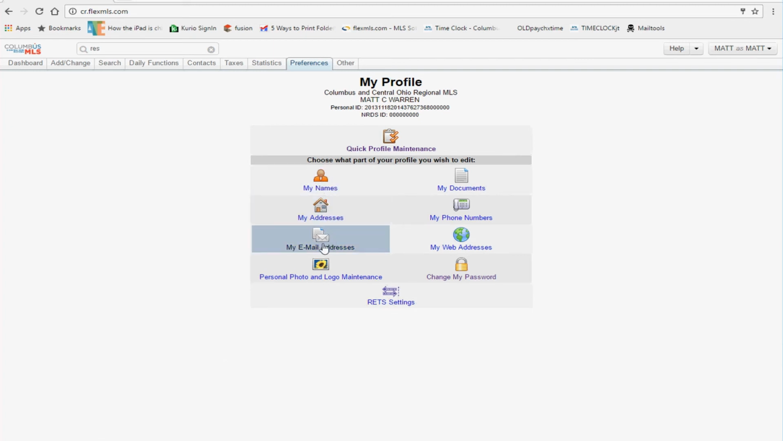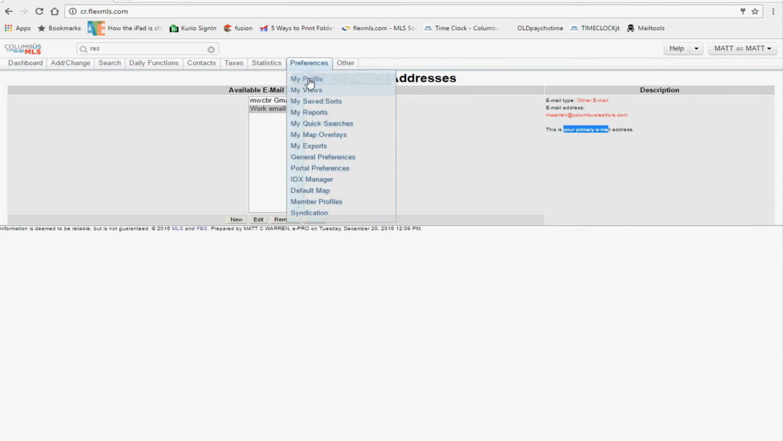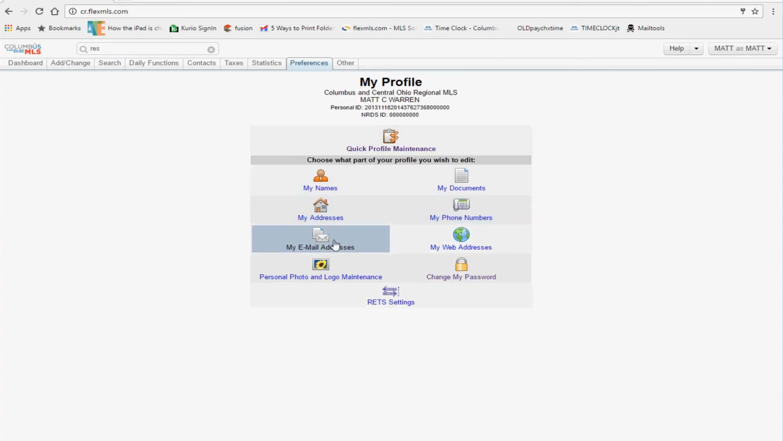For example, if you go to email addresses, you can add multiple email addresses here, just make sure the one you want set is the right one. Notice it says this is your primary email. That is your primary email for the MLS. That's the one that's going to default when your clients reply to it, when you send email from the MLS, etc. If you need to add additional emails, you can. Then you can select those on the email screen, but make sure your correct email is set as the primary email address on this screen. Again, that was under Preferences, My Profile, and under Email Addresses.